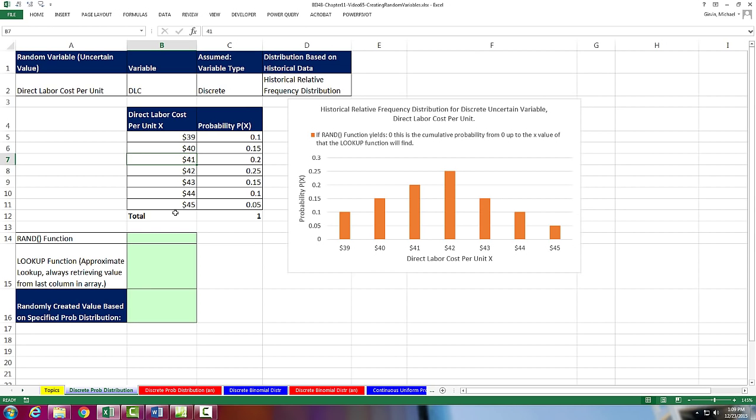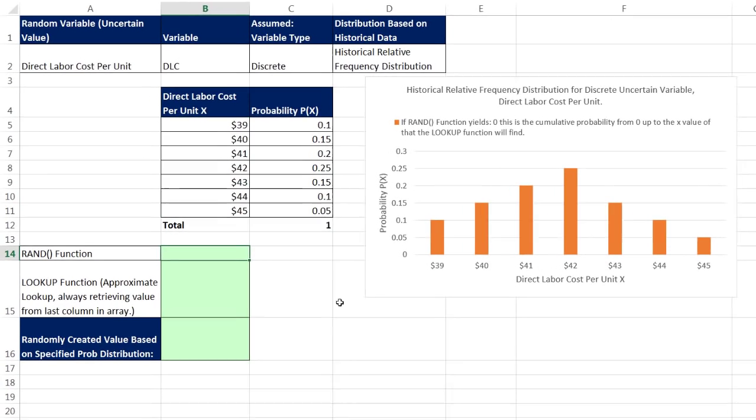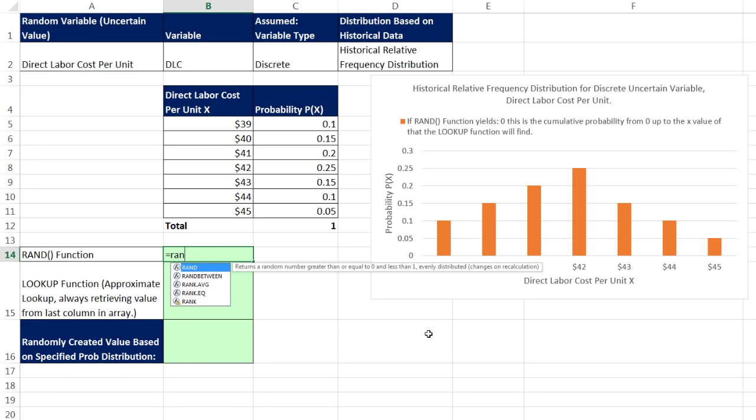Actually, last video, we had a cost example, and we didn't round it off, and we treated it as a continuous uniform variable. But this one, we have a different set of probabilities, and it is a discrete variable. So how in the world do we take this, a relative frequency distribution or a probability distribution, and use it to create a random variable? Well, we're first going to look at the RAND function. Last video, we looked at RANDBETWEEN. Here, we're going to look at RAND.